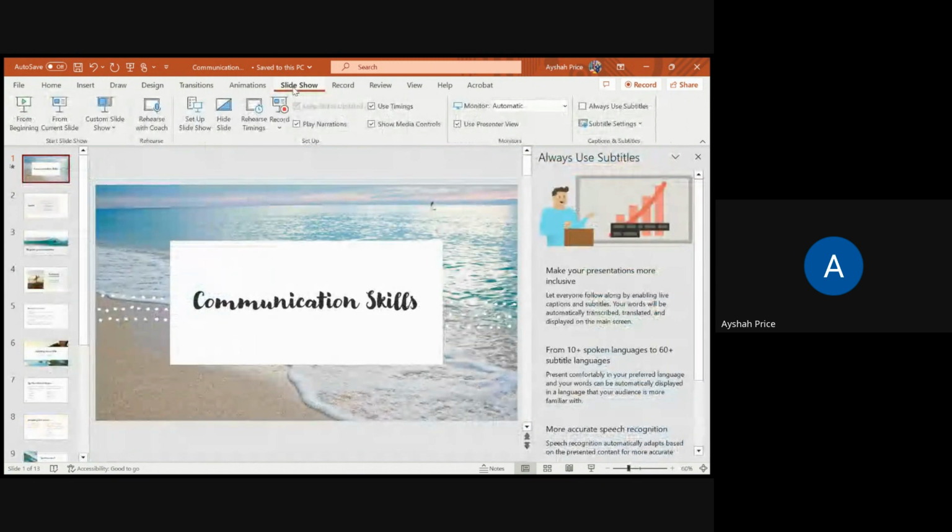Slideshow. Your slideshow will give you an option to show the slides. Say, for example, you're presenting to someone, and we're going to go into more detail, but you can choose to present from the beginning, from the current slide, or you can tell it which slide to go to. You can also re-record what you want to say on the slide as well. And then you can also rehearse the timings of your slides. That really helps, especially when you have time limits.